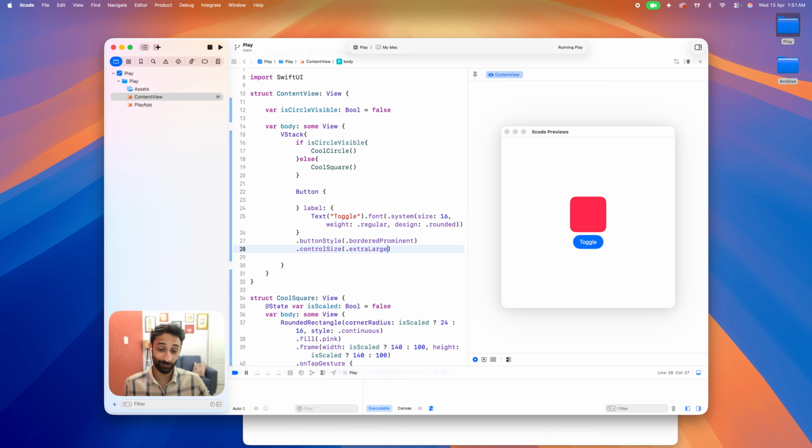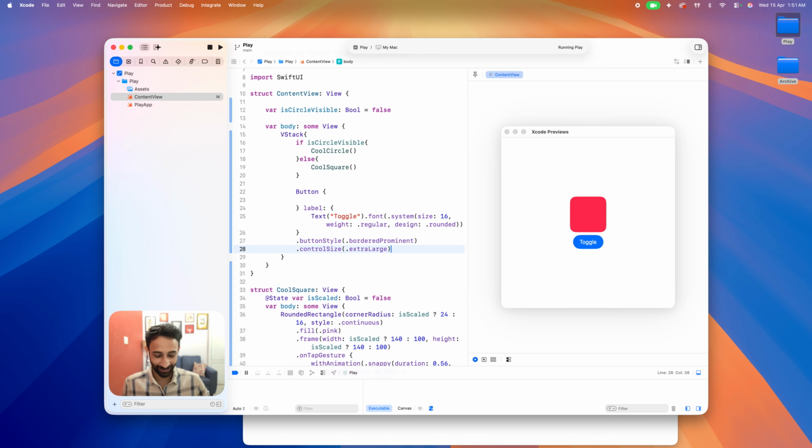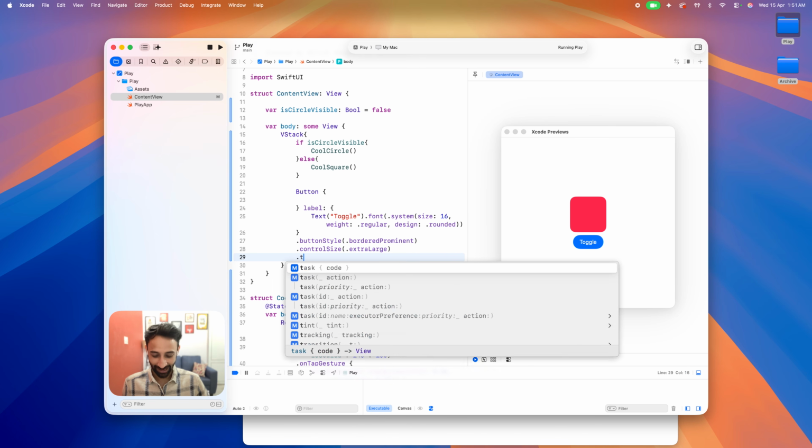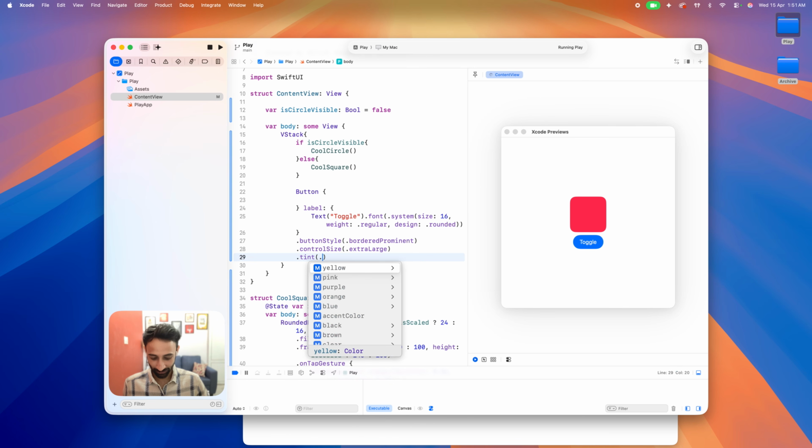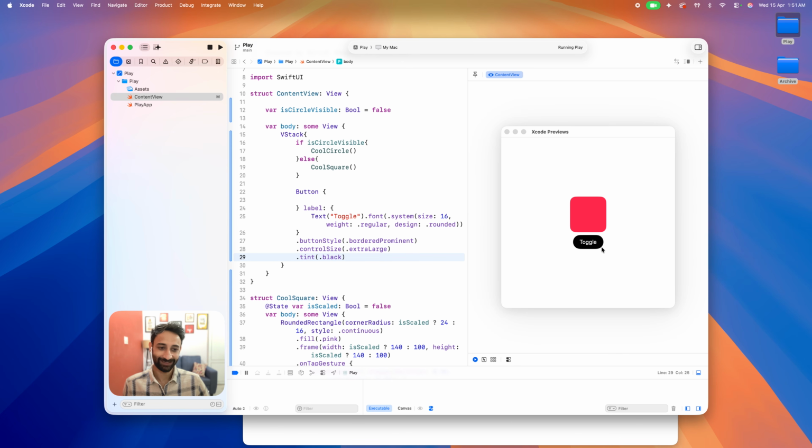And don't ask me, when you put the extra large, why the button becomes a pill. That's how the people at Apple have decided that thing to behave. I really want it to be color neutral, so I'll put tint as black. So yeah, I'm good with this. I want more spacing between the square and that toggle button, so I'll put spacing over here, and again it's a parameter that is available within the VStack.